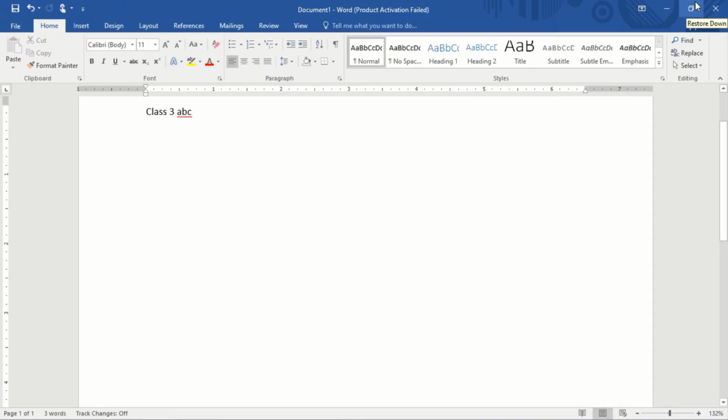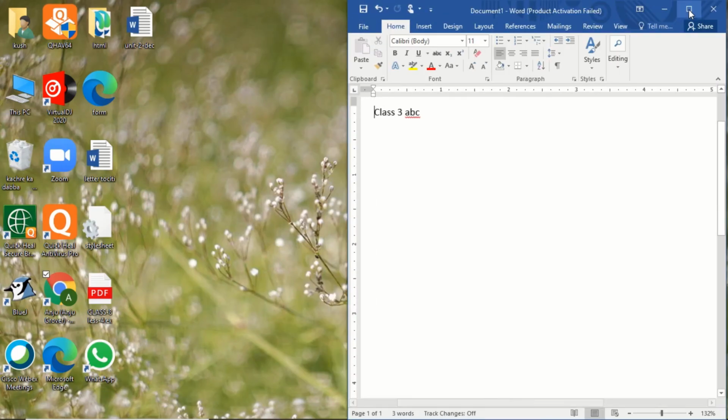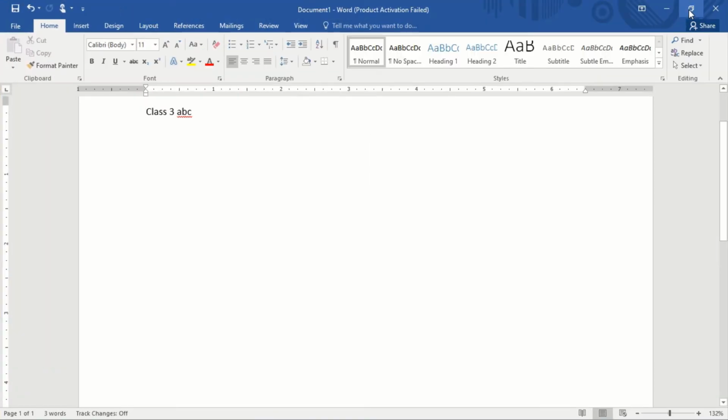So it actually has two buttons. One is restore, which will make the window smaller inside, but it will remain on the screen. If I click here again, it will give the maximum size, the size of the screen. If I click on this close button, that will help us come out of the document.